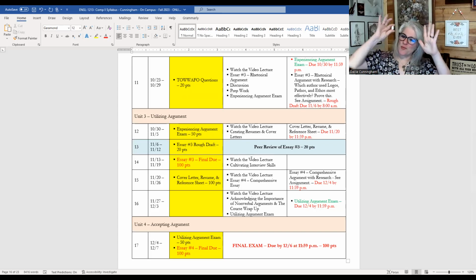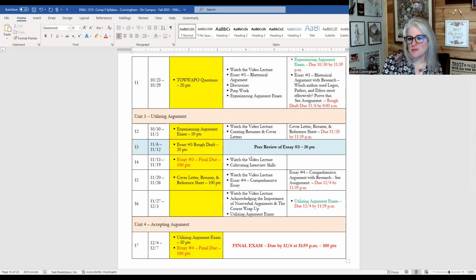So we're going to bring everything that we're discussing down to this point, and you're going to craft the best argument that you can for a job that you want. You will have a cover letter, resume, and reference sheet assignment given that week. Week 13 will be peer review of Essay 3. So you will have had all that time to work on it. Hopefully that will be plenty of time.